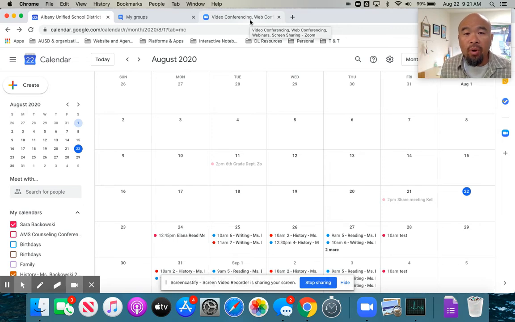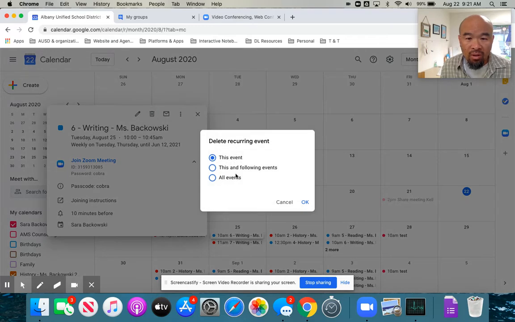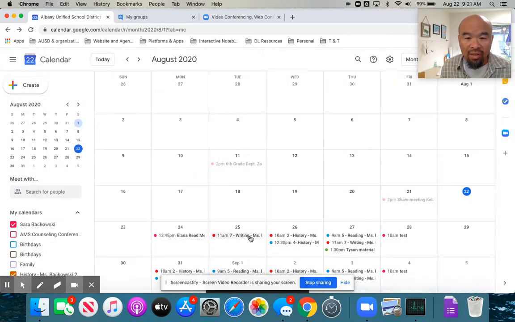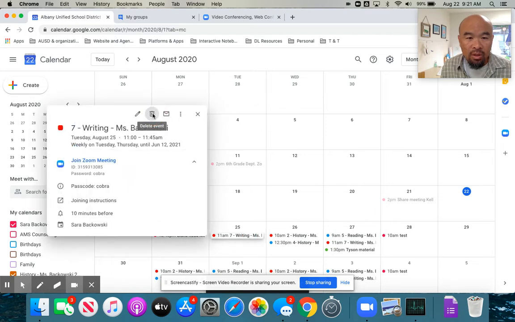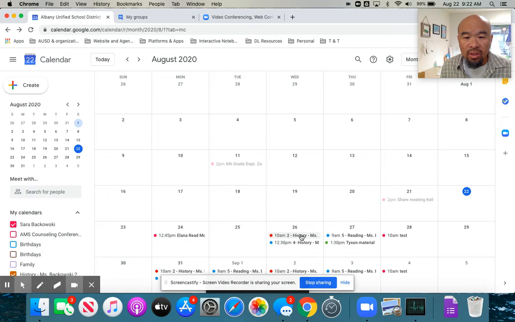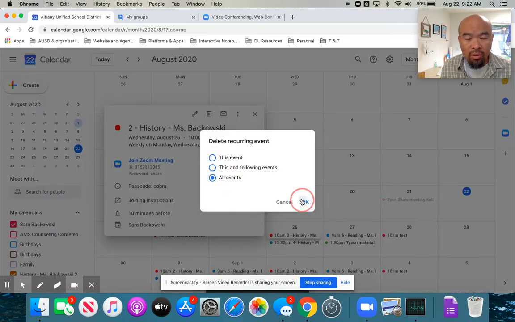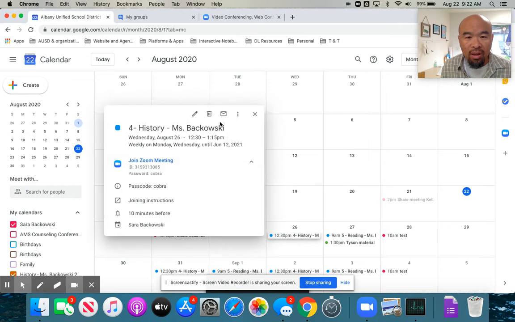The only thing that's different from the previous instructions is that we're going to have to change a setting on Zoom. So I'm going to walk through the entire directions again. I'm going to delete all these events. When you do that, you want to delete all events, not just that one event. That means all the events in the series. So I'm just doing a bunch of deleting to get rid of them. Once you've deleted your events, and if you haven't created them already, then you can start fresh with these directions that I'm providing you.